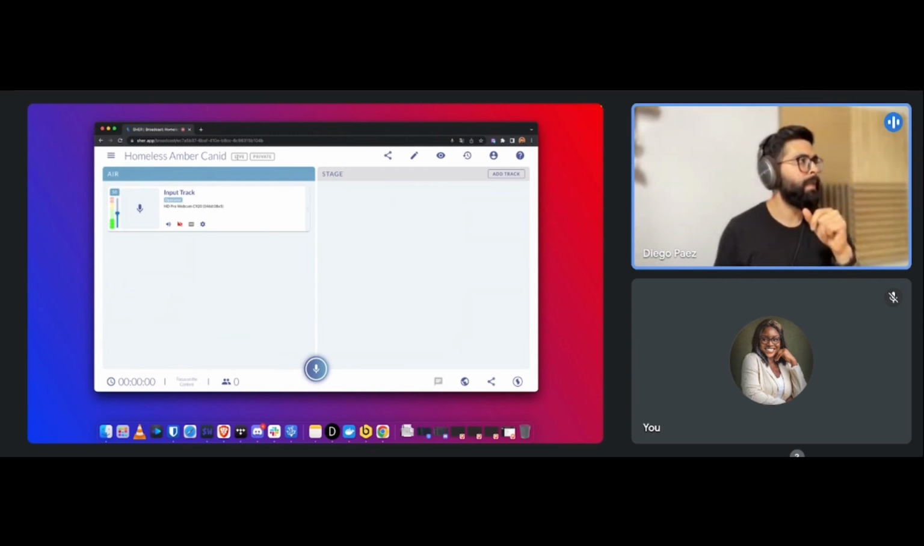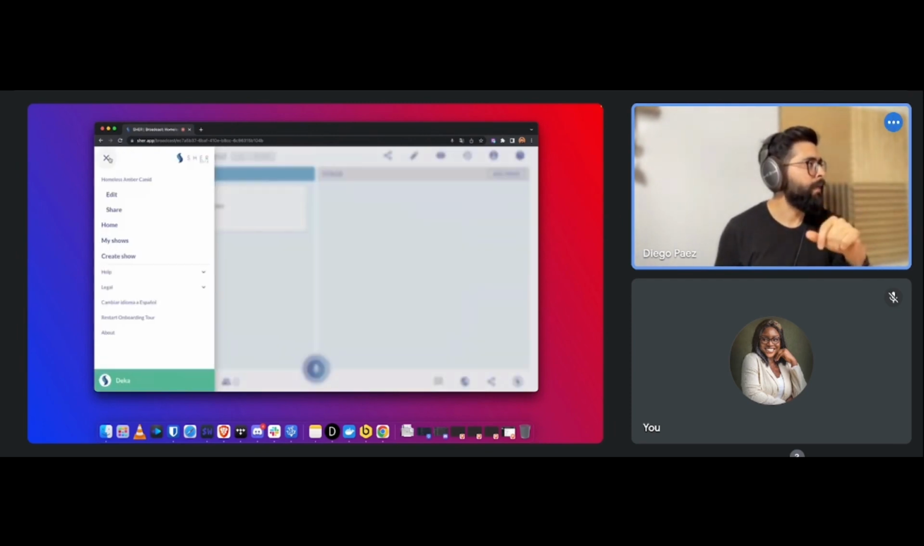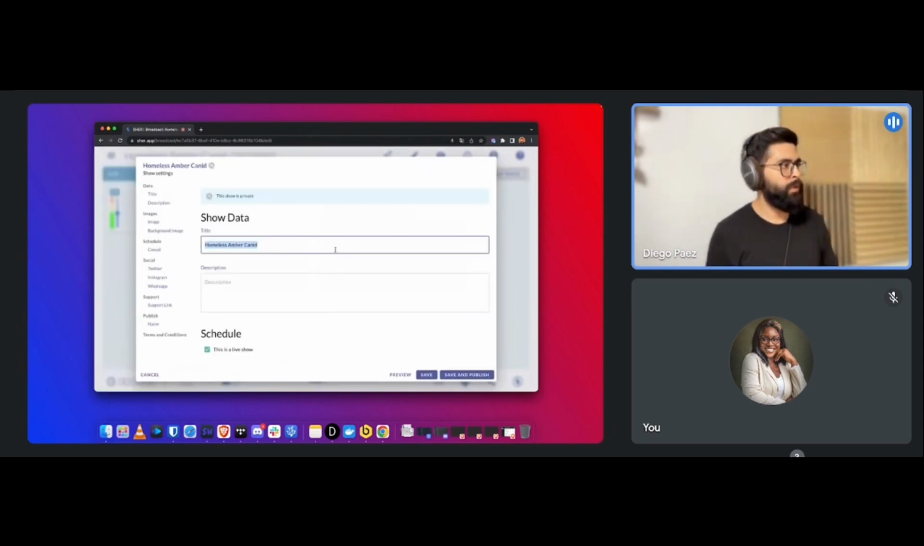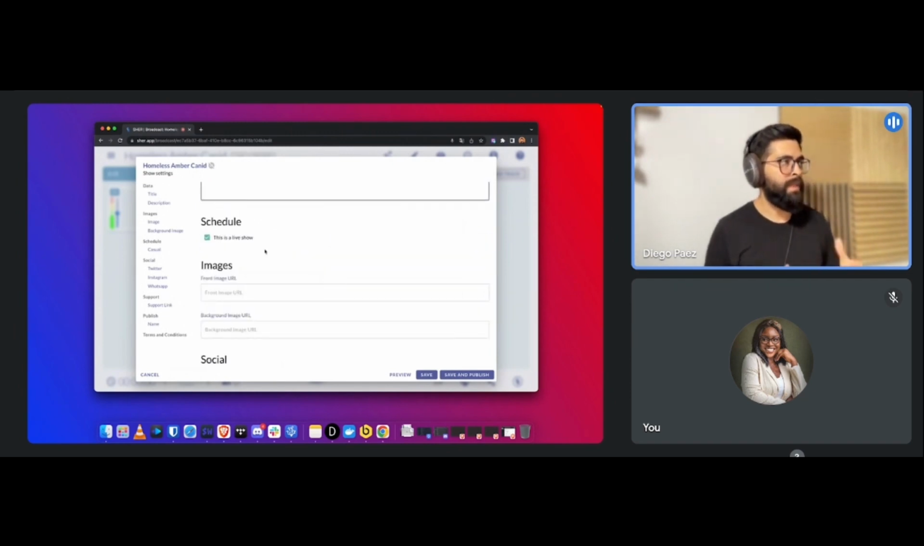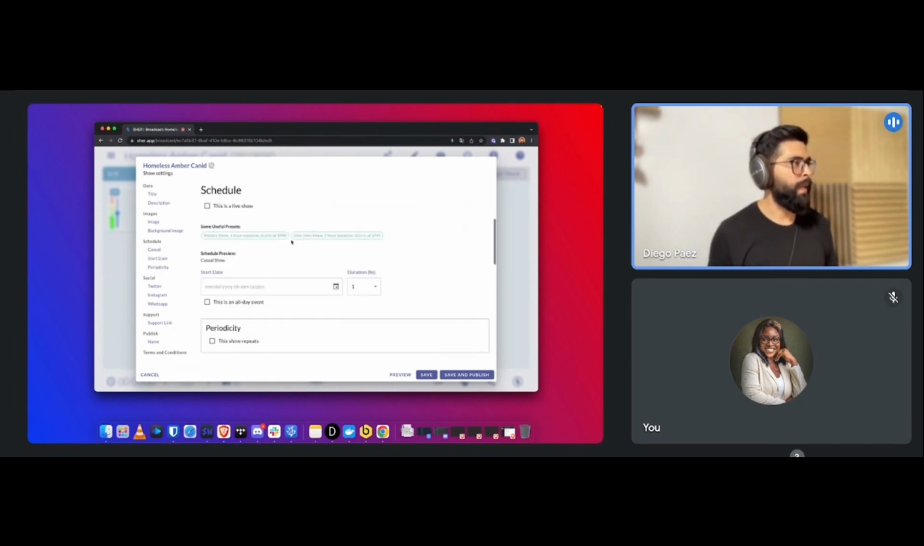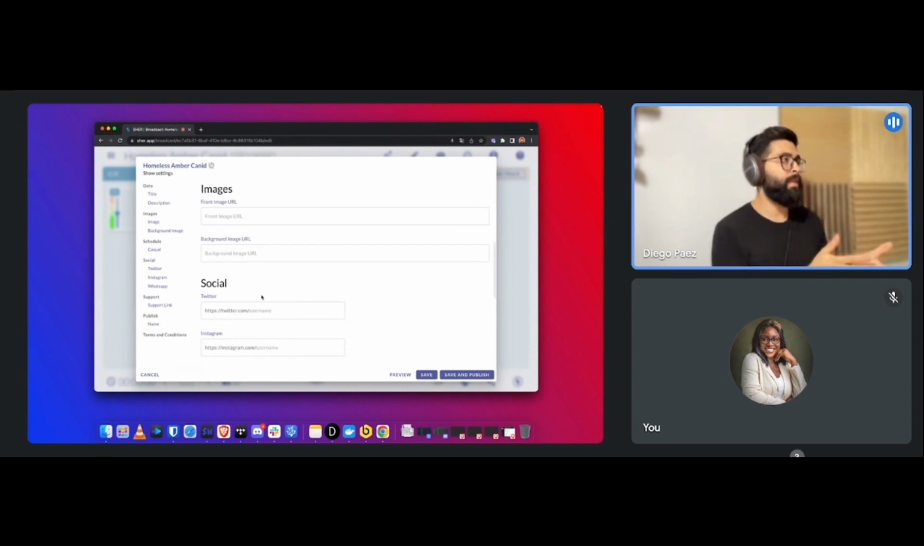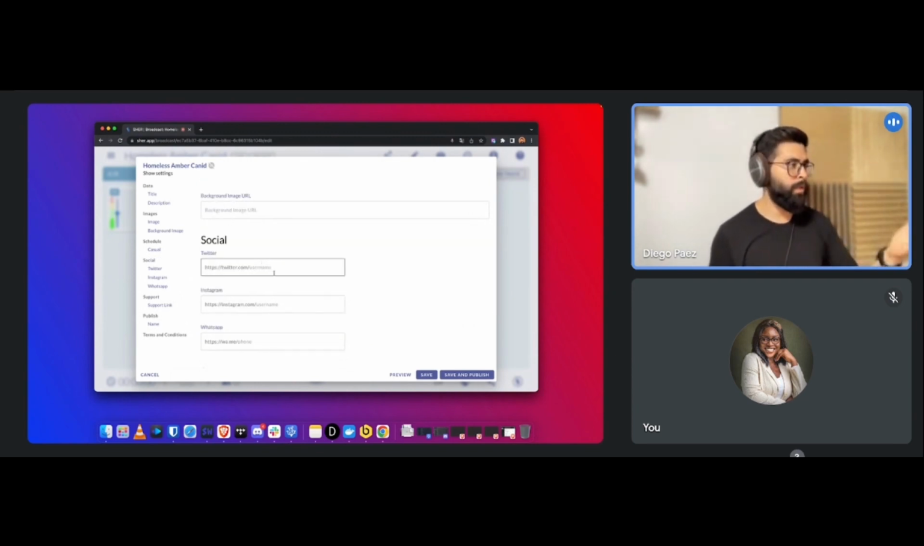But we are not live. The live indicator is off, and this is a default show, so we need to put in our data. We will call it Demo Show with Kayla. You can add a description and things like that. If this is a live show, it's something spontaneous. Otherwise, you can set it to a specific day and add a schedule. The other things that you can add are images. For the card that you can see on Share.app, you can add a front image, a background image, and things like that. Your social.